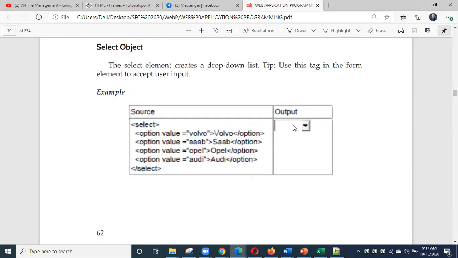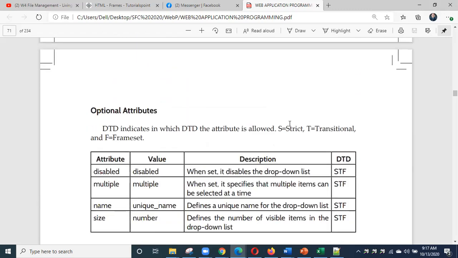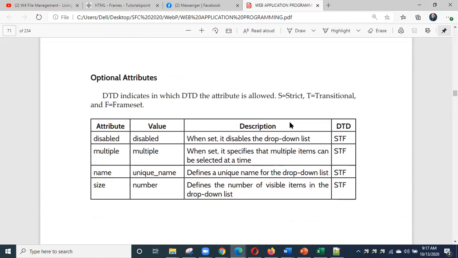Okay? So the select element creates a drop-down list. Use this tag in the form element to accept the user input. Optional attributes: we have disabled, multiple, name, and size. Disabled, when set, disables the drop-down list. Multiple, when set, specifies that multiple items can be selected at a time. The name defines a unique name for the drop-down list, and size defines the number of visible items in the drop-down list.